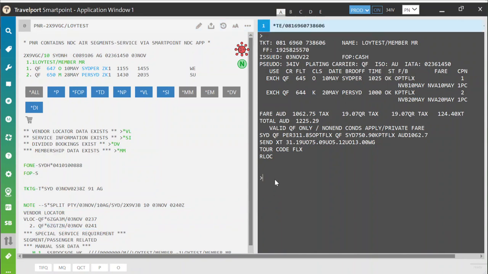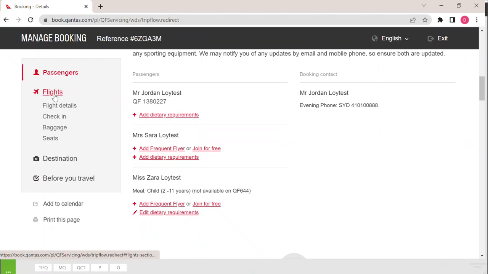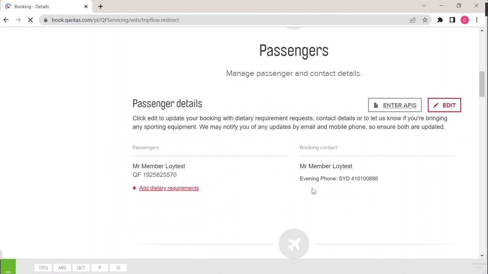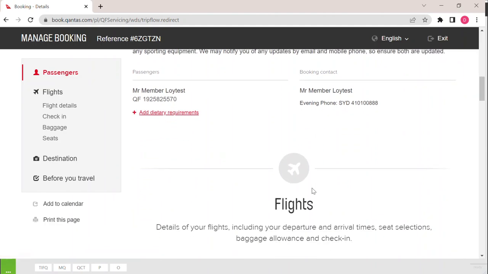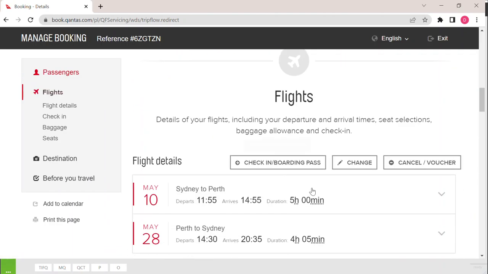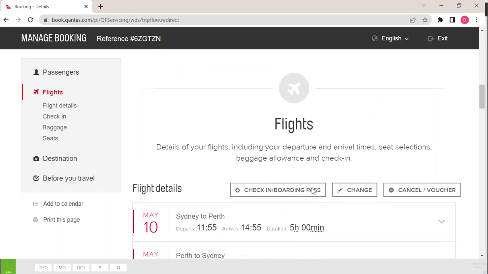Now let's take a look at how this appears on Qantas.com. Here is our old PNR with the 3 remaining passengers. And here is the new PNR with the solo passenger and his new return date.